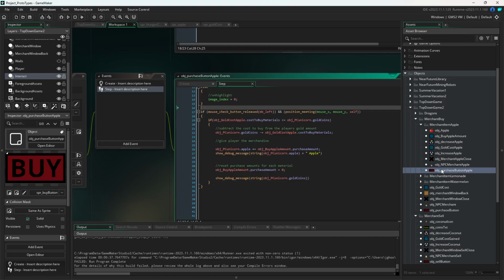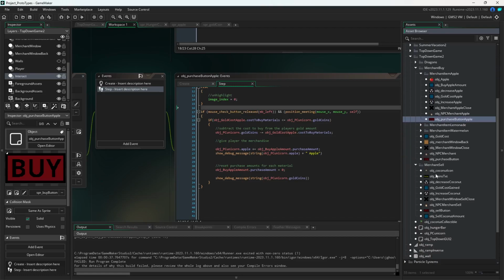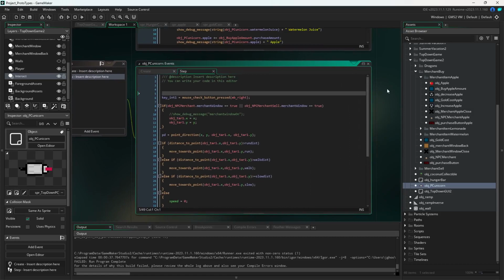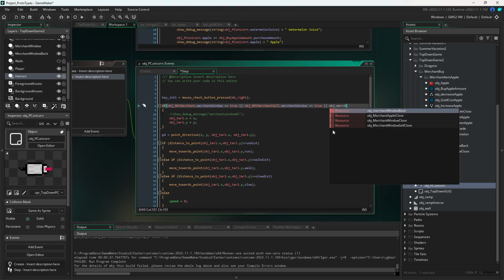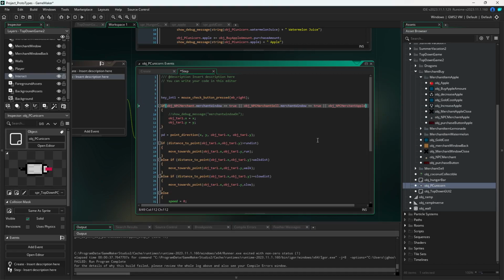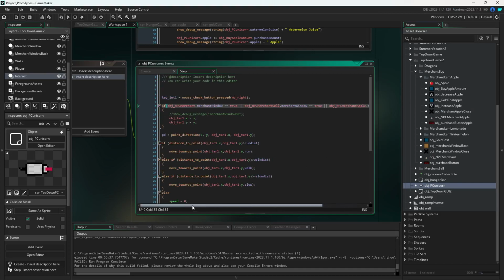Okay. The next thing we need to do, I think it's in the unicorn. I believe it's in the player. Over here, we need to say obj merchant or NPC merchant apple dot merchant window is equal to true. There we go.